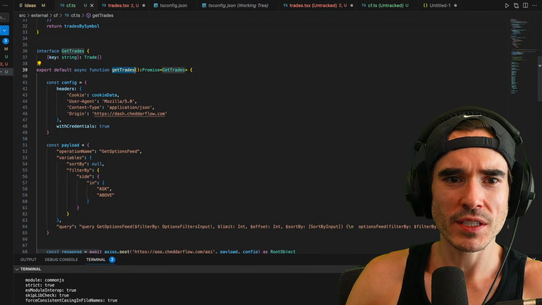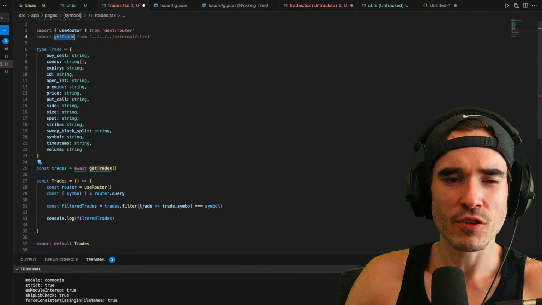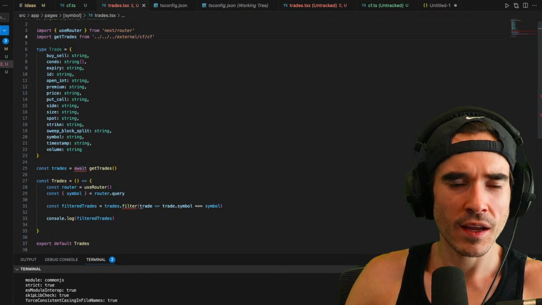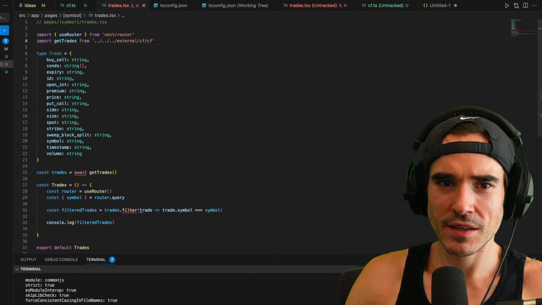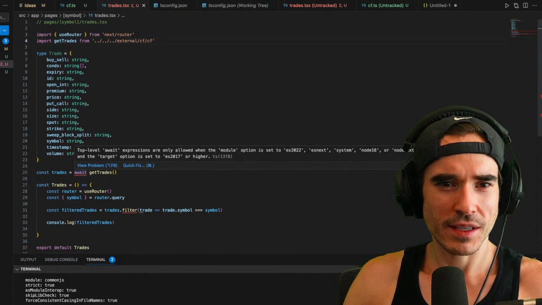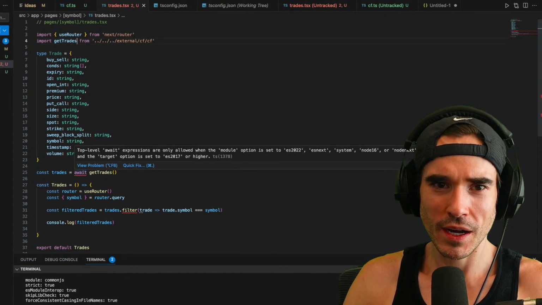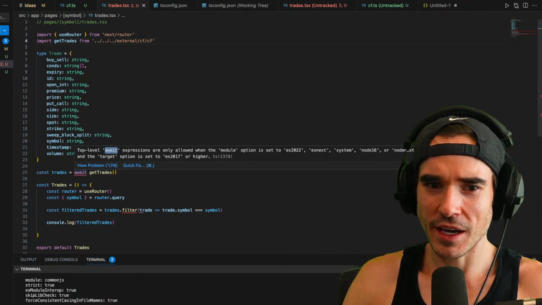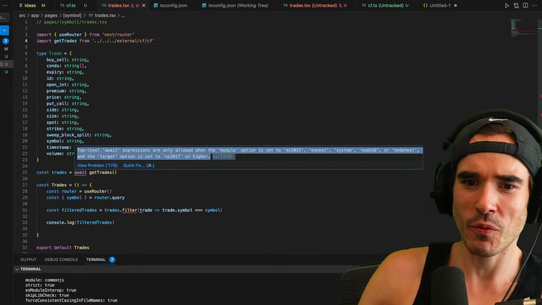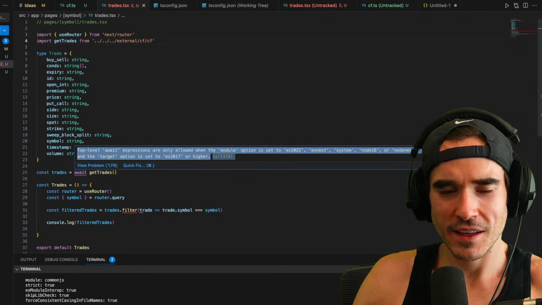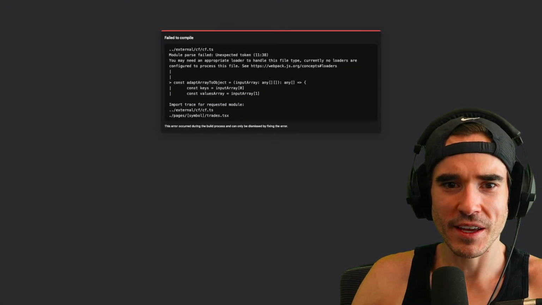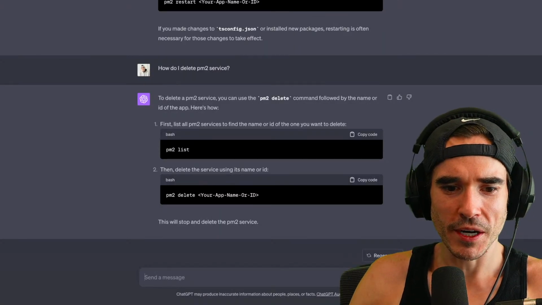Export default async get trades. Get trade. Await. Dude. What? Like, why am I getting that? Await is only allowed when the module option is set. Oh, it's going to give me a config thing. Let's give them the error.